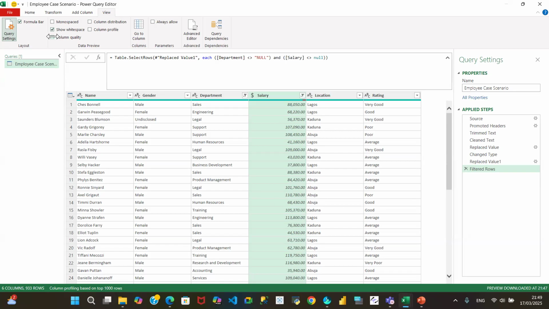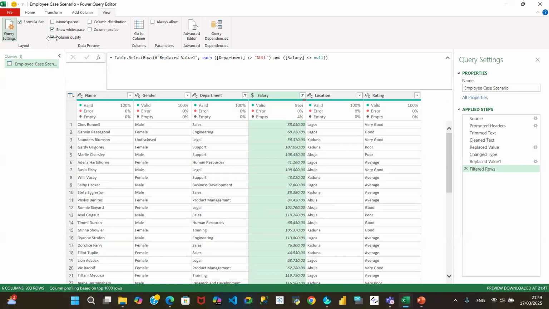And then we have Column quality. Now, column quality, immediately I checked it, you can see that we have more information around your column and what's happening there. This is telling us that it's 100% valid. There's no error and there's no empty. Okay, and the same goes for gender and department.